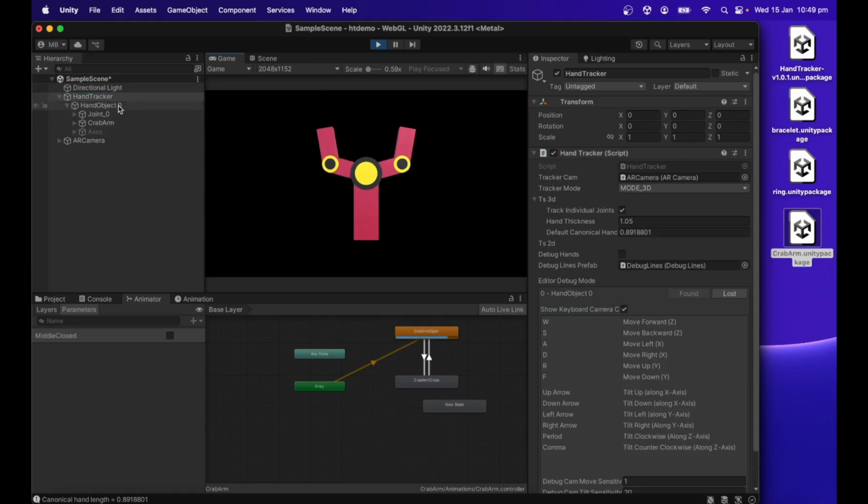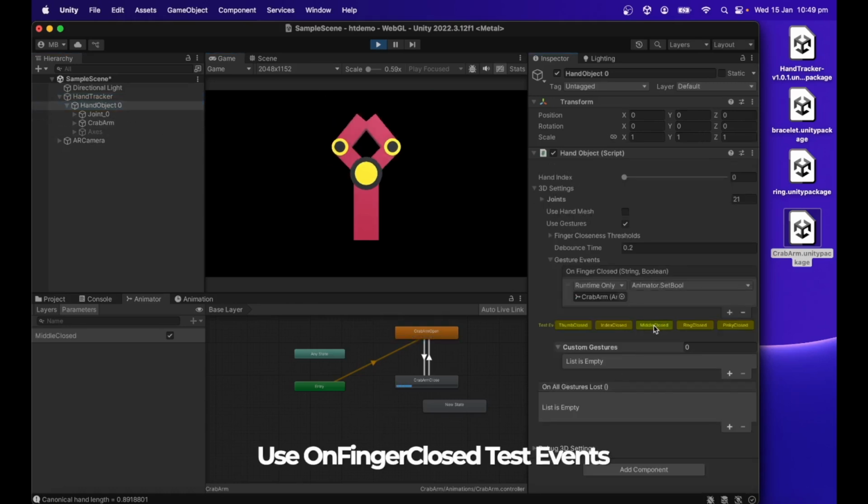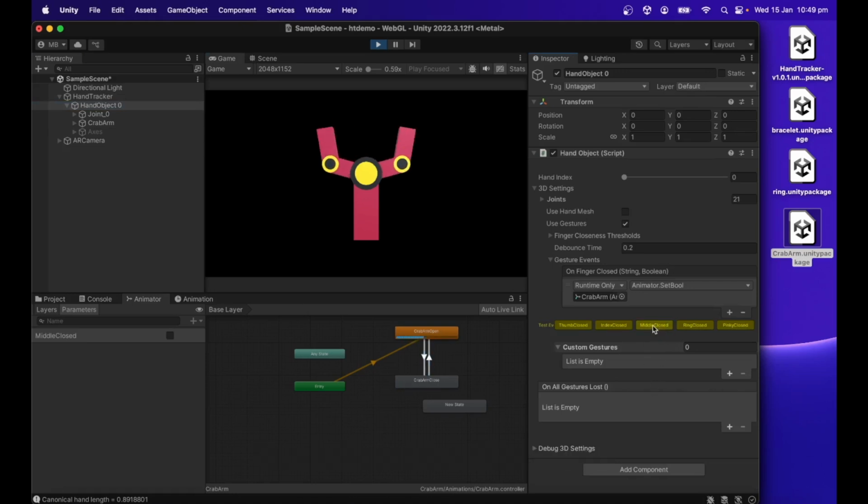Then we go to our hand object. Under Test Events, click Middle Close to toggle between open and close.